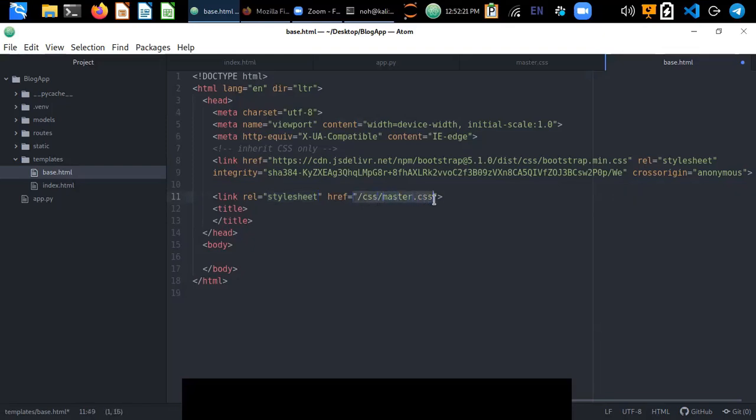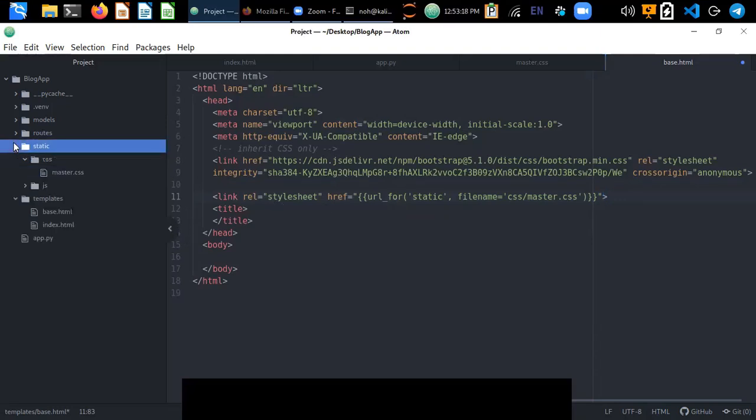Here we need to use a URL double curly brace. Process URL for this is the keyword, the function used to call the URL where the file will be located. Here the URL is static, which means the file is found in the static folder, and the file name would be css/master.css. This is the way to include our static CSS. We can also include JavaScript if we have a JavaScript file inside this static folder.